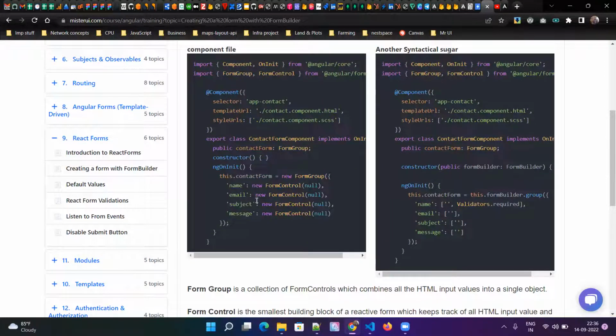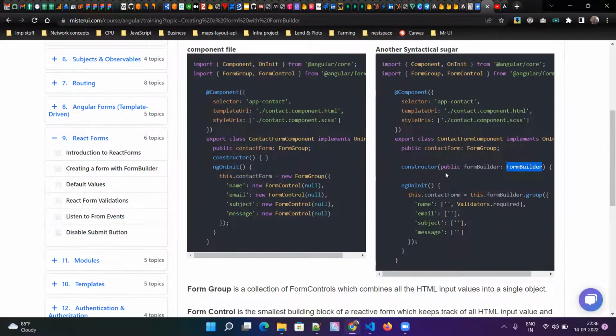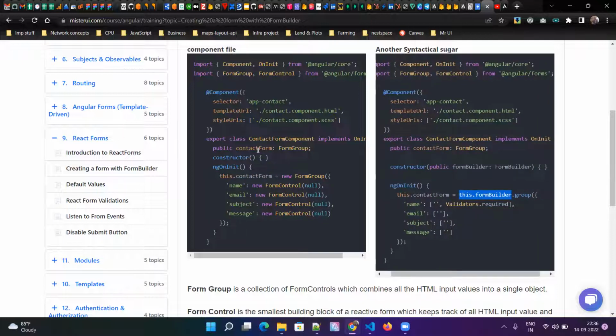The other syntax we have, the better syntax, is using the form builder service. The same reactive forms module gives us the form builder service. Just inject that form builder service, and then use that form builder reference to create this form group. Here we used form builder dot group, and group takes an object just like this one, but the main difference is you don't have to create objects for the form control.